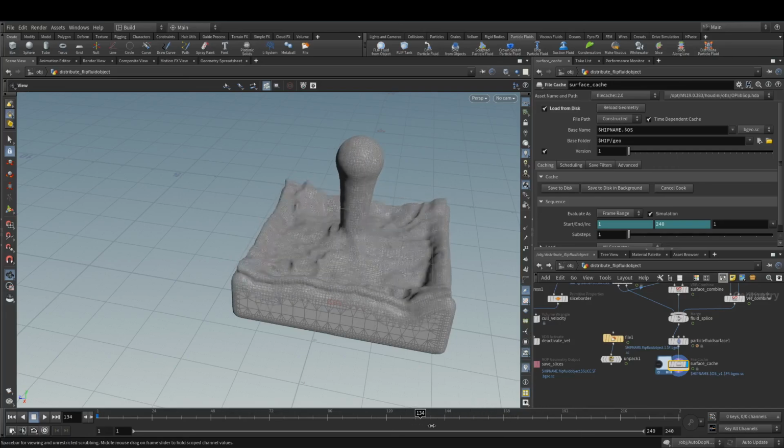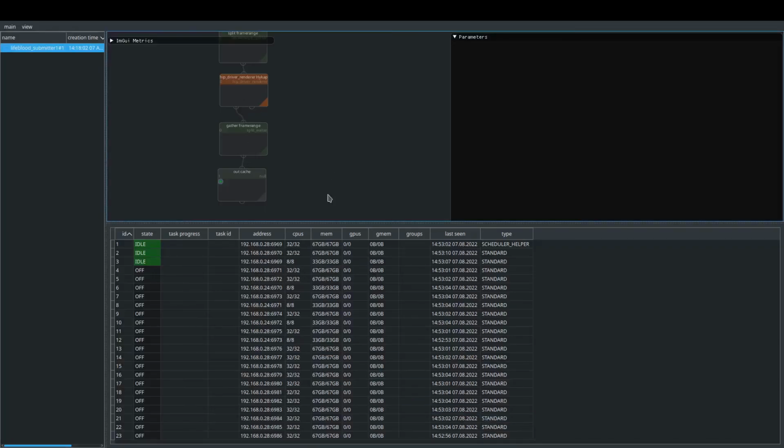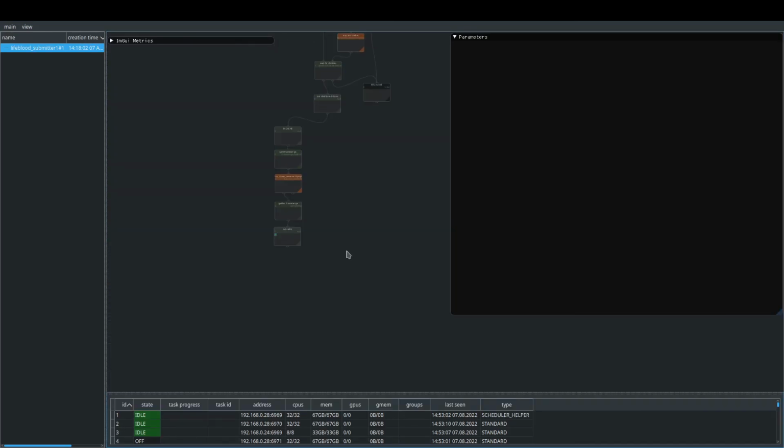Now, as you can imagine, we can add any kind of arbitrary processing after, maybe a test render, notifications, or a report to some project management software, well, whatever you want. But for this tutorial, we are done.